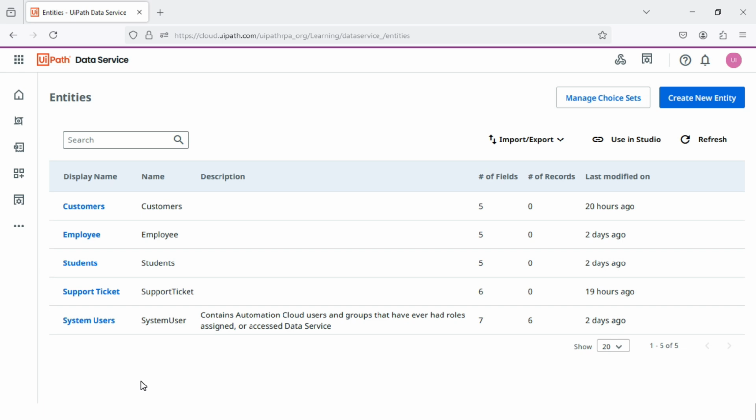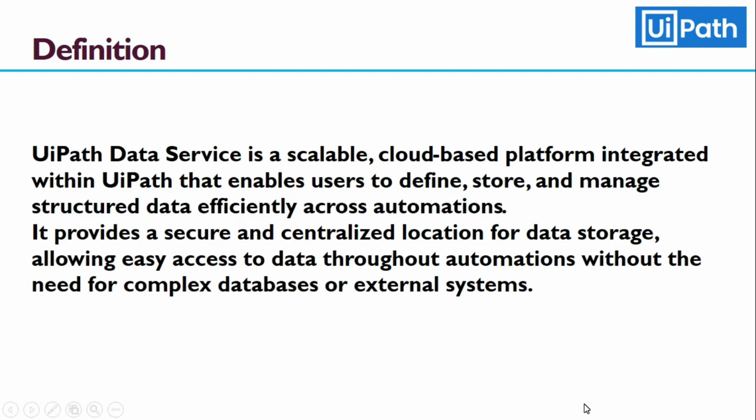Now let's go through the definition first, and then we'll go step by step here. UiPath Data Service is a scalable, cloud-based platform integrated within UiPath that enables users to define, store, and manage structured data efficiently across automations. It provides a secure and centralized location for data storage, allowing easy access to data throughout automations without the need for complex databases or external systems.